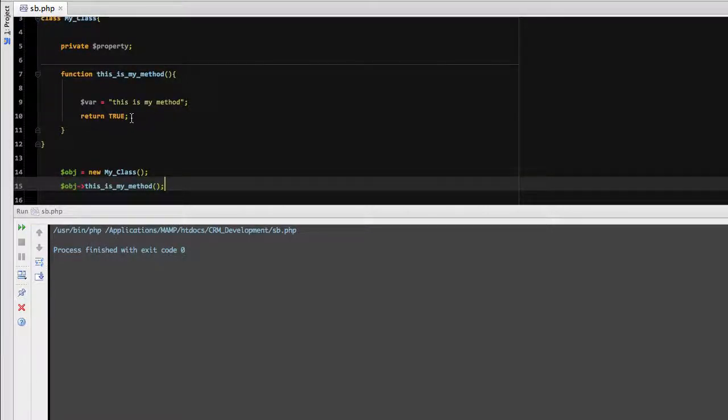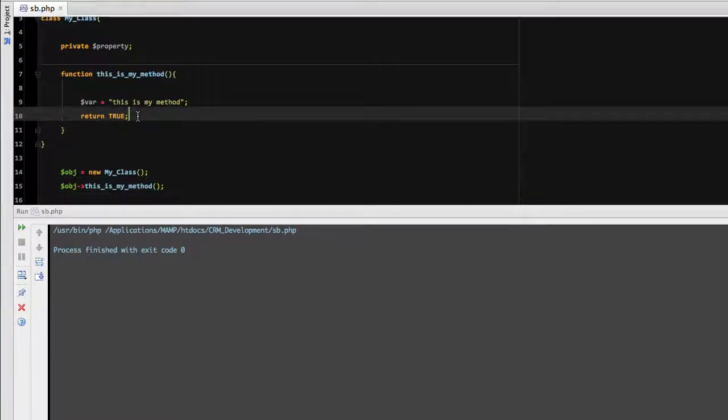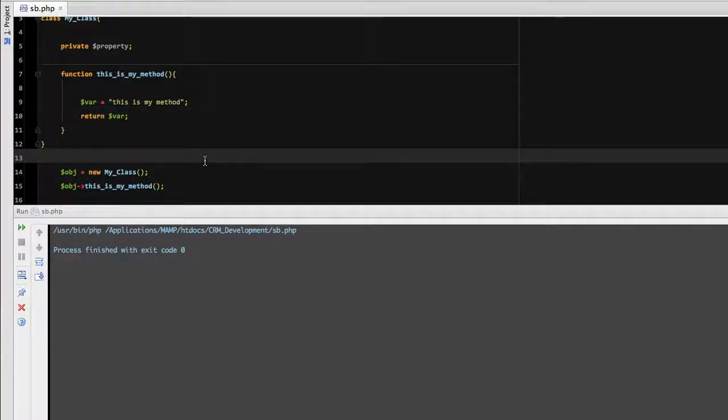Nothing. Well, the reason is because I'm returning just true, which would really just be a 1. In this case, let's have it return a variable that holds the string, this is my method. I run it, and nothing happens. Why is that? Because you're not having the method print out anything.